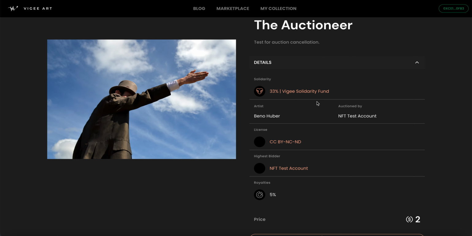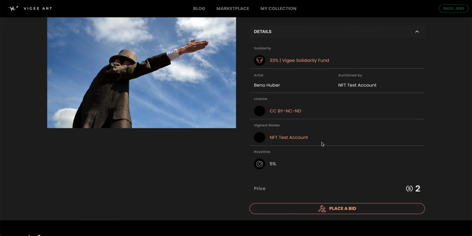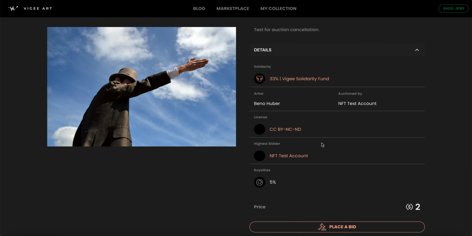a foundation. You can see the name of the artist and the auctioned by, so that can be different. That doesn't have to be the same person. As you can see, there are two different types of personas. In this case, it's a test account, but the actual artist is Benno Huber. We can see the license which is attributed, which is also immutably written to the blockchain. So it's always transparent to know what kind of copyright the artist has given permission to use.